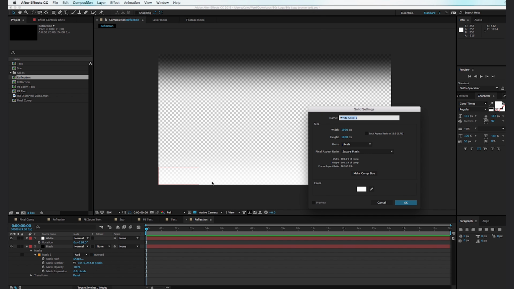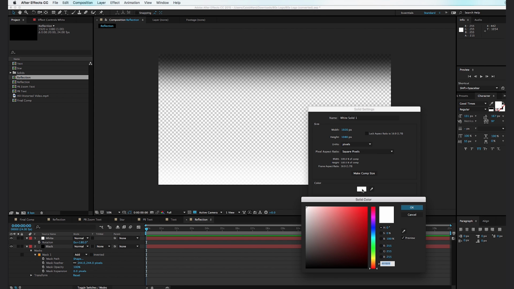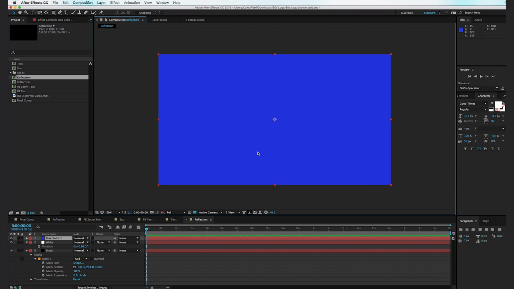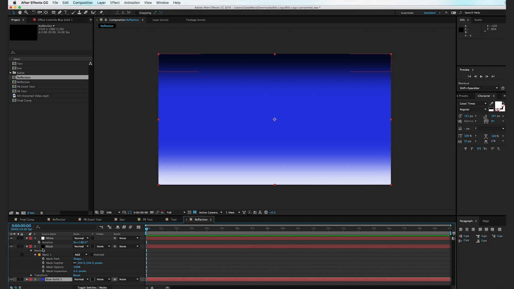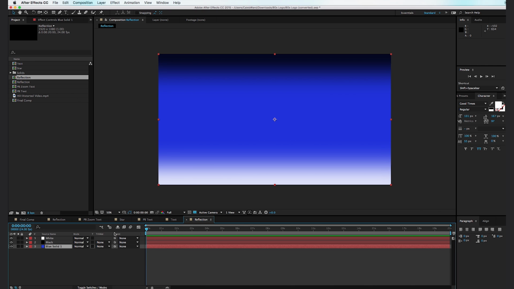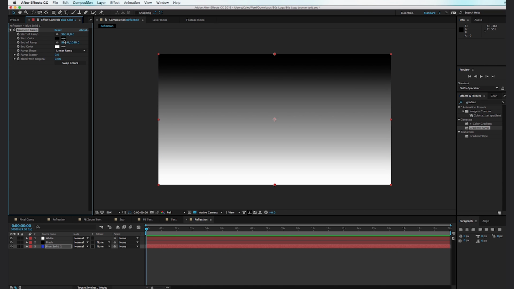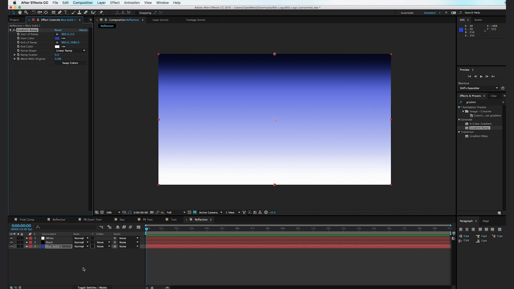I'm going to hit Command Y and let's pick a really saturated deep blue. So something right in, let's say here, and hit OK and OK. Let's go ahead and drop this below the white and the black. And in fact, I think I actually want to add a gradient ramp to this. This is just going to help smooth out the colors. So I can go ahead and sample the blue from the little blue thumbnail here.